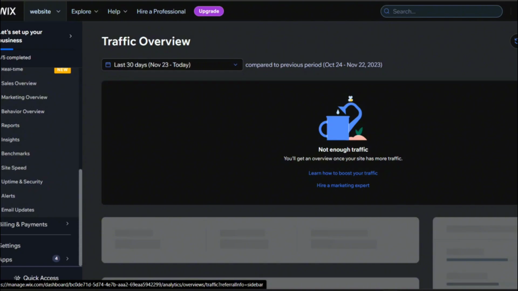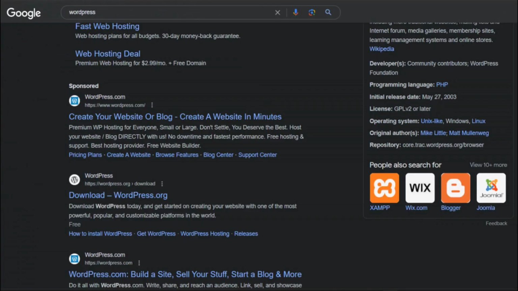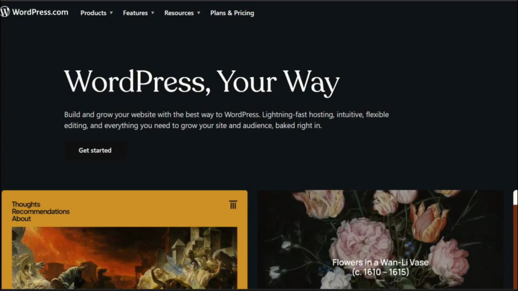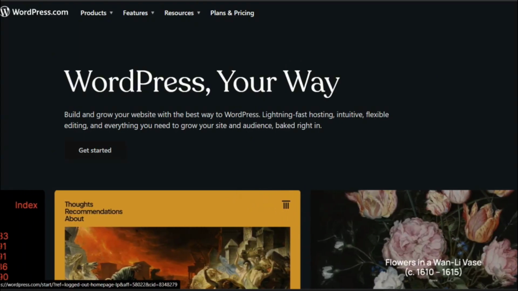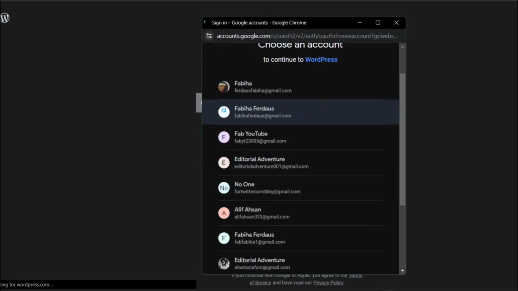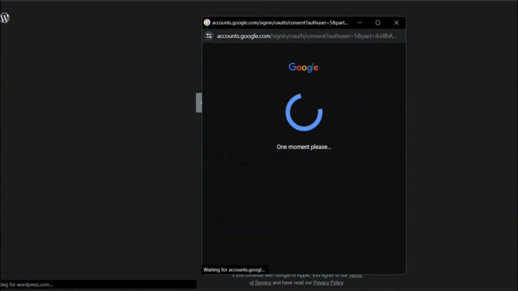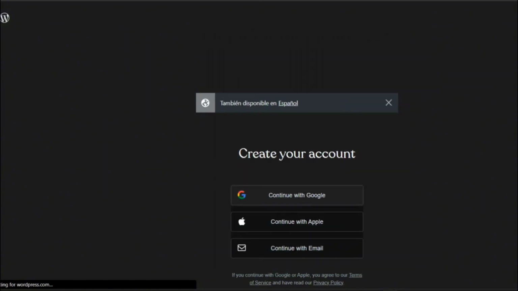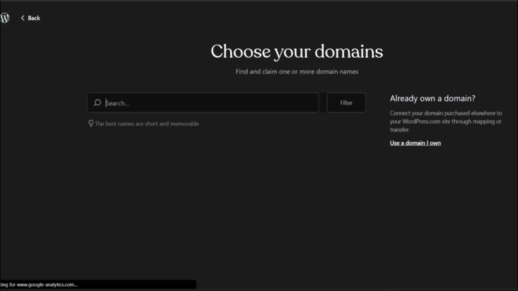Now let's head over to WordPress and compare. So we click on wordpress.com right over here, and let's see, it says get started. So we click on that one, and then let's say we click on continue with Google, and then choose our email account to log into. And let's see how user friendly this is in comparison to Wix, because that is what we want to tell you in this video. So now it says choose your domain.